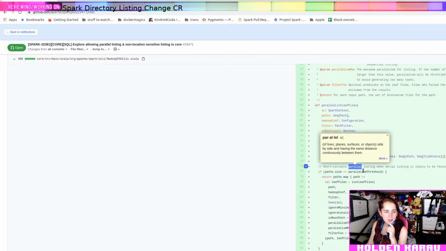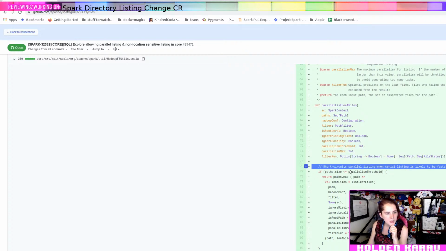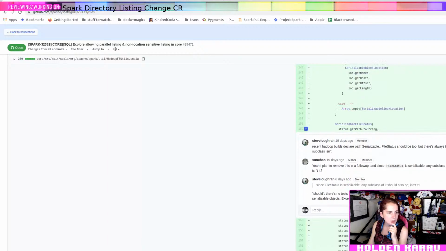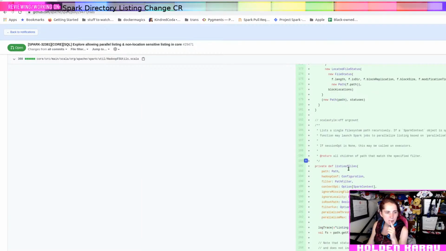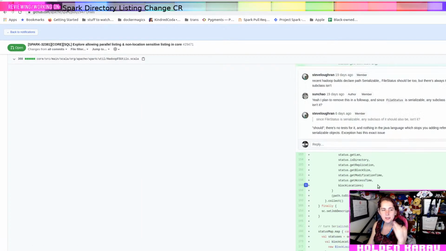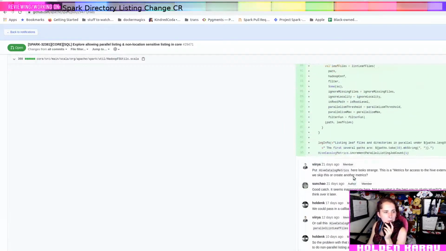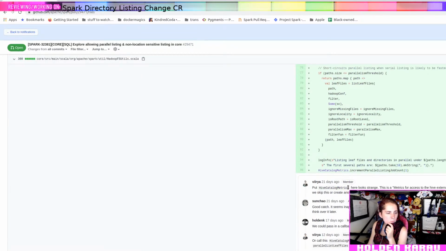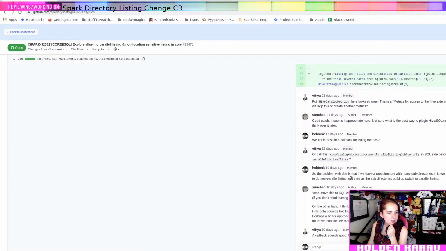Right. And so what this does is even when we call parallel list, if we're below the parallel listing threshold, we go into list_leaf_files, and list_leaf_files is, where is it? It's down here. And this is the non-parallel version. So let's go back up here and take a look. This looks fine. Yeah.